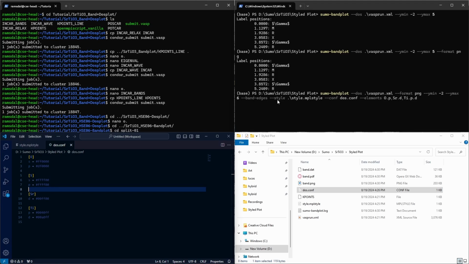Now, to provide these different styles to the band plot, you want to use --style with your style.mplstyle and --conf with your dos.conf. And these can be different names as long as they have .mplstyle and .conf. And whatever elements that you want to display, you also need to use --elements with all of the orbitals listed.